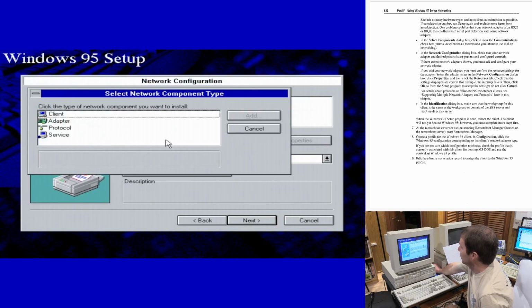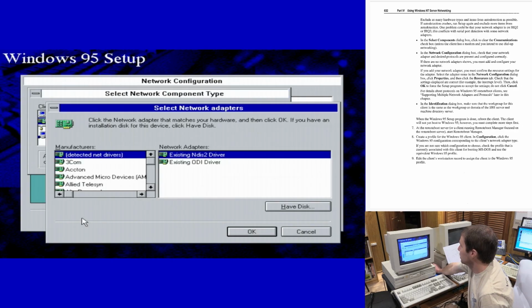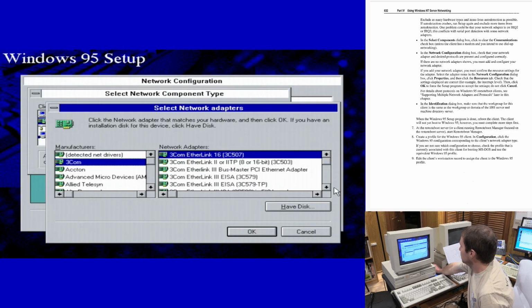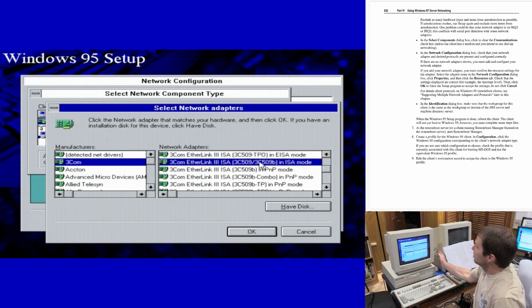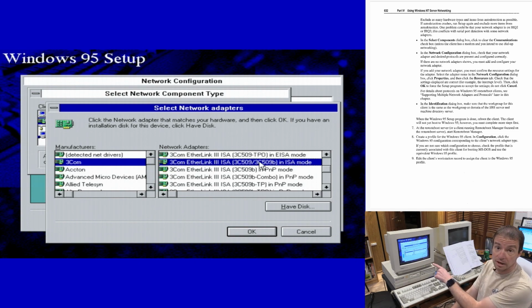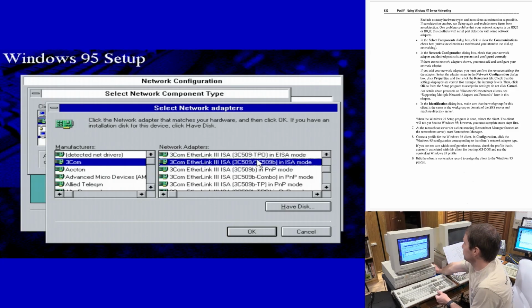Now we have to add our network adapter, so let's do that. This is a 3COM. Now, this is important. I mentioned a while ago, you want to turn off plug and play. You want the card in ISO mode. You need to make sure you pick that if you're using the 3COM Etherlink 3 and you've turned off PnP, which you should have. So this is a 3C509, 3C509B in ISO mode. Okay.